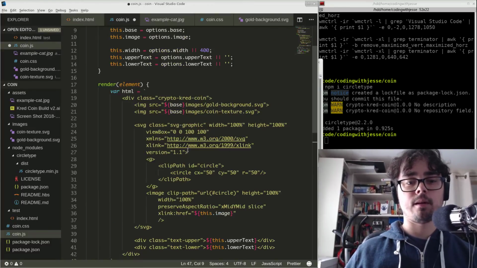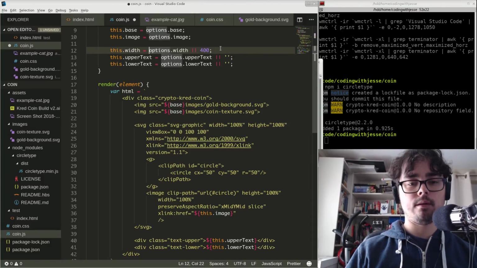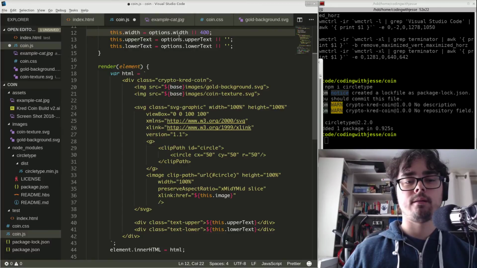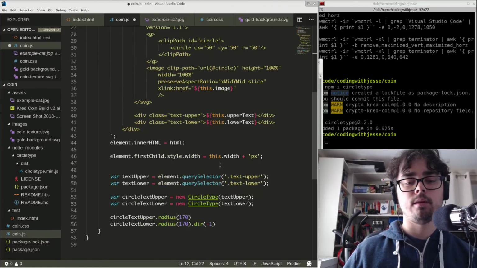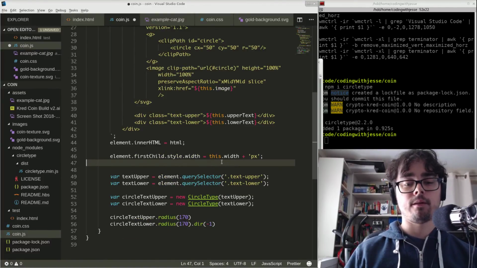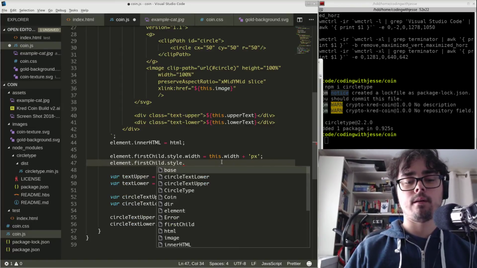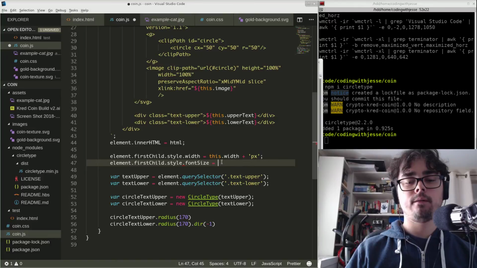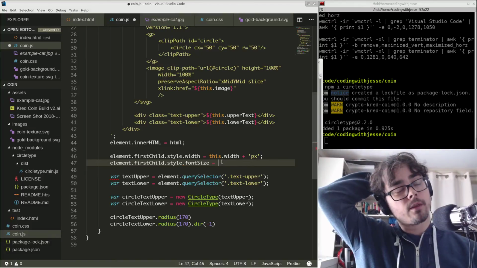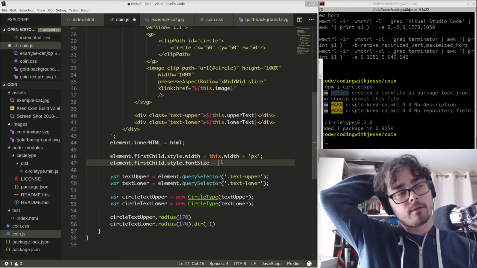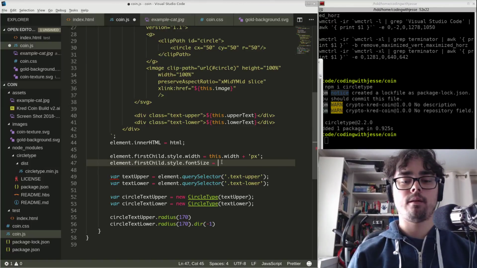Which makes me think I probably want to, no, I don't know. I was going to say parse that as a float or as an integer, but if people are passing strings in there, it'll just do weird behavior. Dot style dot font size. And so we had 32 pixel font with 400.